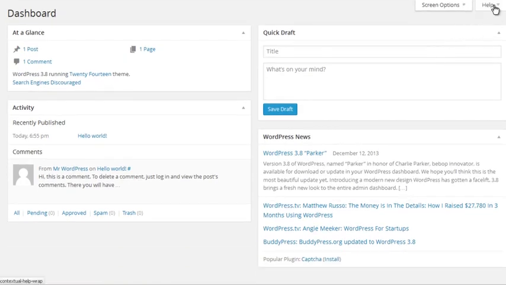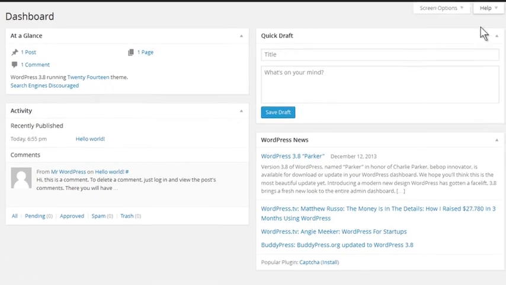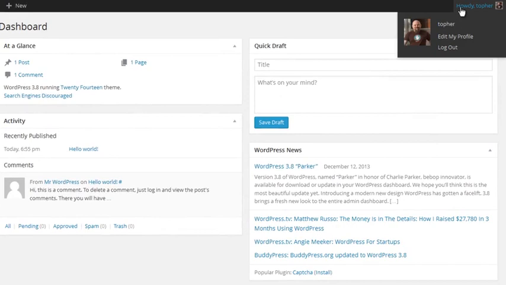Next to it is the Help tab. The Help tab provides contextual help on whatever page you're looking at. This one has information that is an overview, navigation, layout, and content, with some more information on the right here. Right above these tabs it says Howdy, and then it has your username, and if you have an account at gravatar.com, it will show your picture. This provides links to edit your profile and to log out.